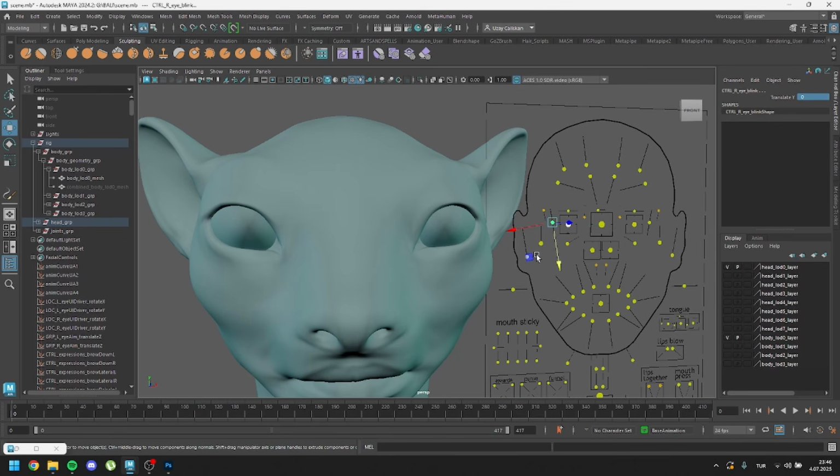So let's talk about combination blend shapes. In the brow area, there were no combination blend shapes, so I started with the basics. But right now, it's good to explain the combination blend shape concept. Let's talk about combination blend shape logic.